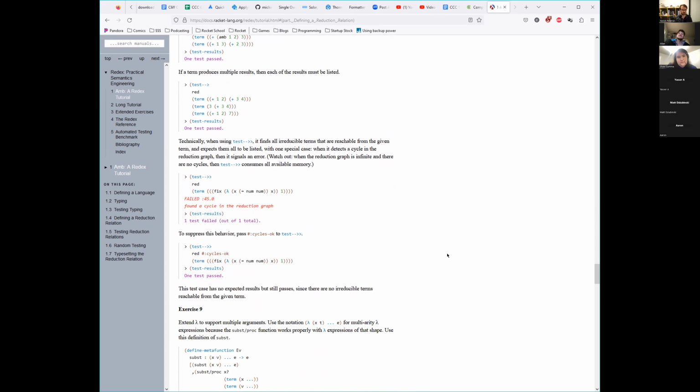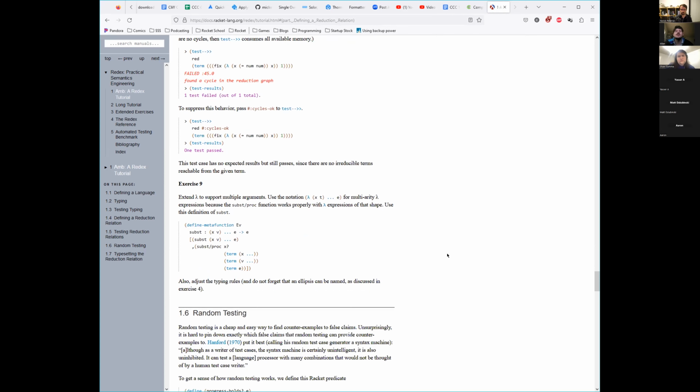Sure. So, I'm looking at the examples and I don't see anything that would work for a secret calculus, or a secret core, I should say.